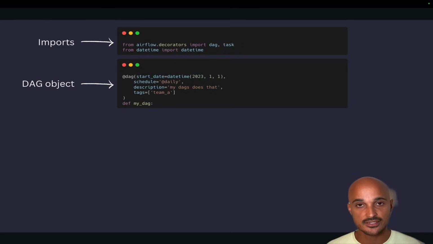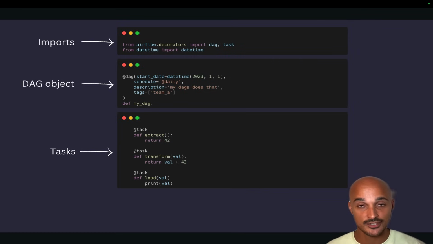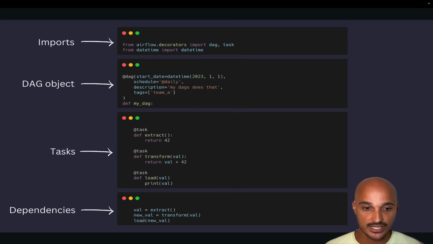Then you define the DAG object, the data pipeline. Here you are saying that you want to start scheduling your data pipeline the 1st of January 2023. Then you want to run it every day at midnight. You add a description, my DAGs.that, and you add the tag Team A to indicate on the Airflow UI that this DAG belongs to Team A, so you can filter on it. Under the DAG object, you define the tasks, extract, transform, and load, and finally, the dependencies.